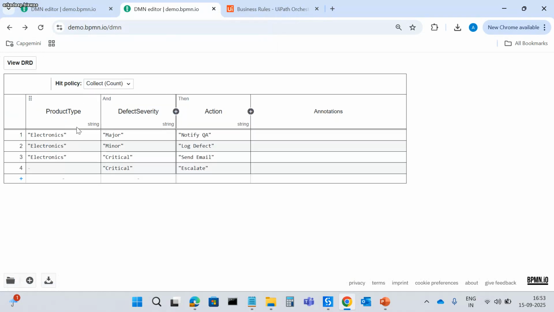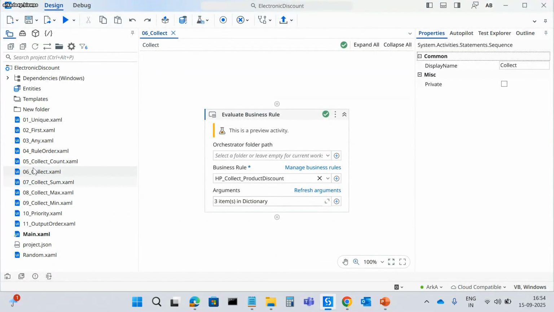So we have a table, like for defect severity measure, the action will say notify the QA. For minor, it will say log defect. For electronics critical defect, it will send an email. And also for any product, if the defect is critical, it will say escalate. So for our input, we have selected electronics and critical. So according to the table, rule number 3 and rule number 4 will match, and it will give two outputs, and the output will also say 2. So let me show you.